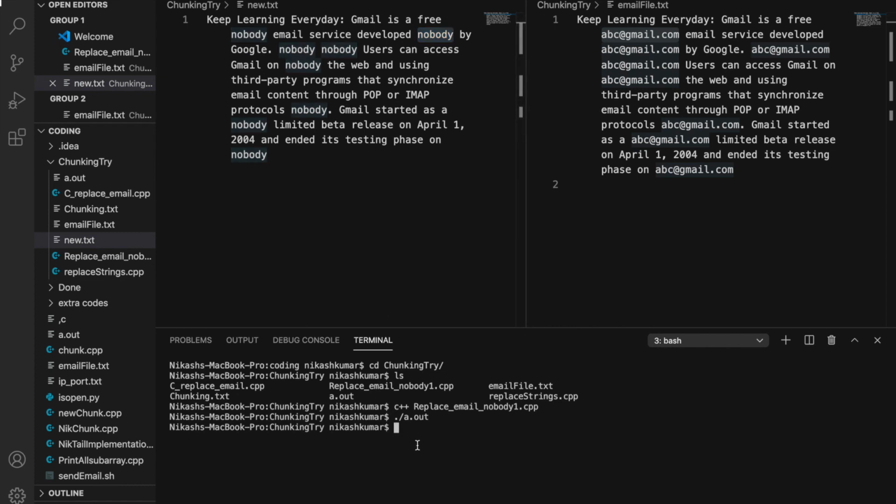In the next video I'll explain how to apply your chunking algorithm if the file size is too large. Please do watch the next video so that you understand the difference between when the file size is small and when the file size is too large.